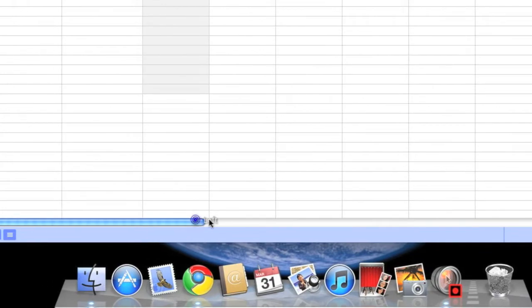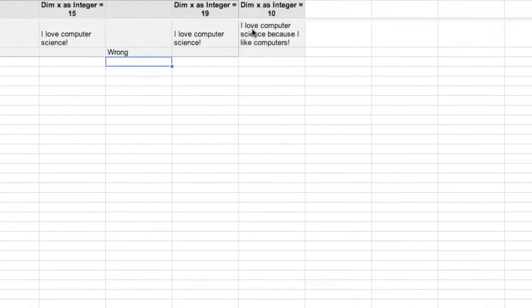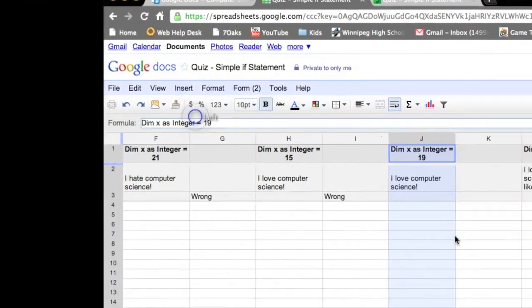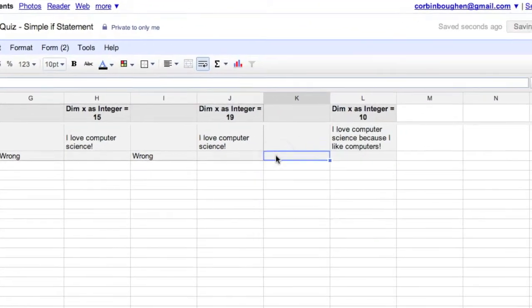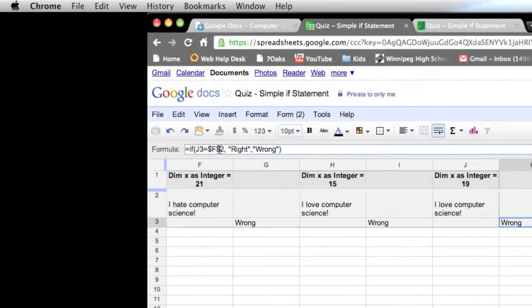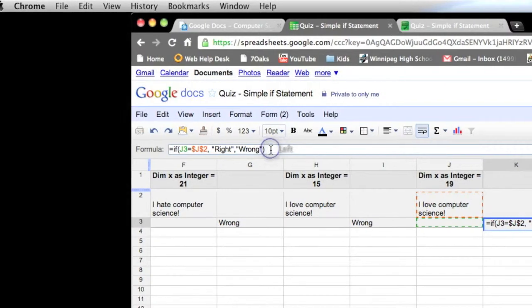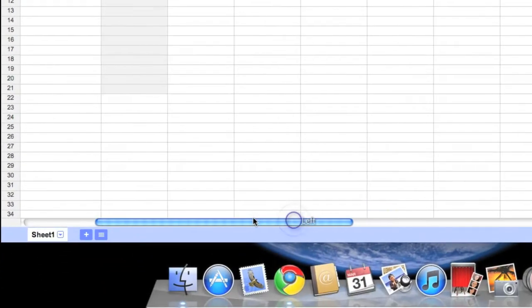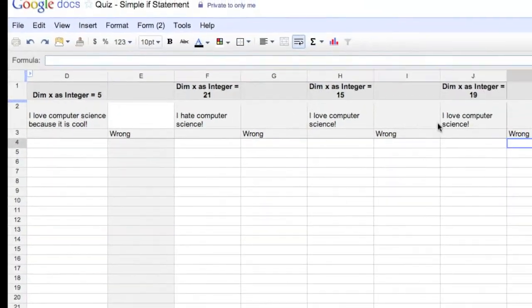I'm going to slide my mouse over, and then the last one again, same deal. Insert to the right, and I'm going to paste it in here. And then again, J3 equals F2. We want F, we want J. I put my mouse over there, press Enter. Okay, so now I got wrong, wrong, wrong. So now as the students fill it out, it should look good.